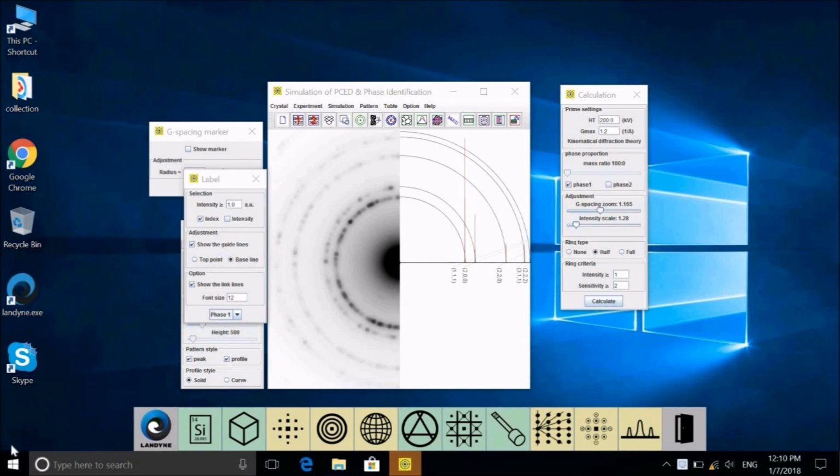PCED3 allows you to identify two phases at the same time by using a composite diffraction pattern from two-phase mixtures. Please remember in simulation to use the texture factor if there is texture in the samples, and also use the mass ratio factors if you have a two-phase sample.